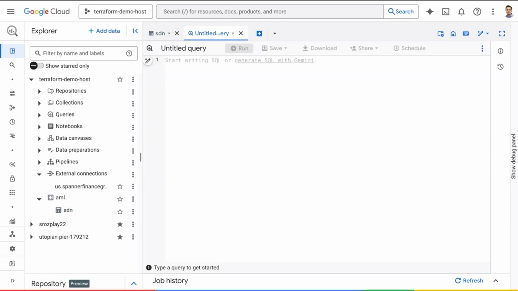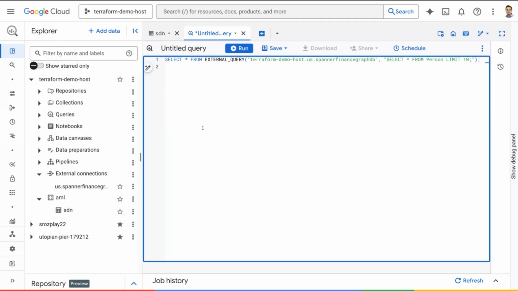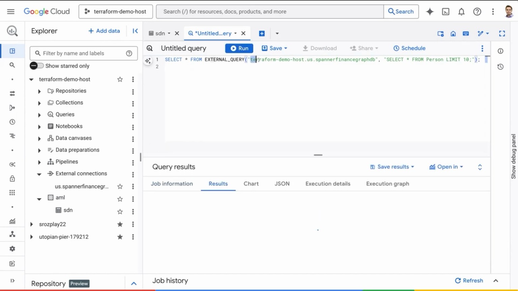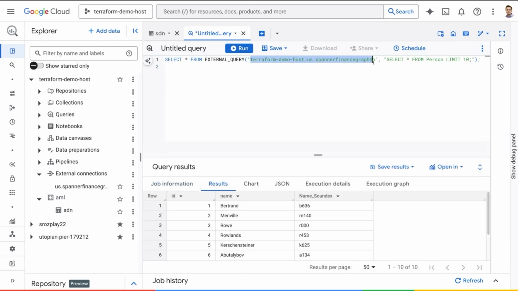And what you can do with this external connection in BigQuery is query the data and combine it with additional data that is residing in BigQuery. So let us test this connection. I'm firing a query against my Spanner database, just getting a couple of names from the table to see if it's working.